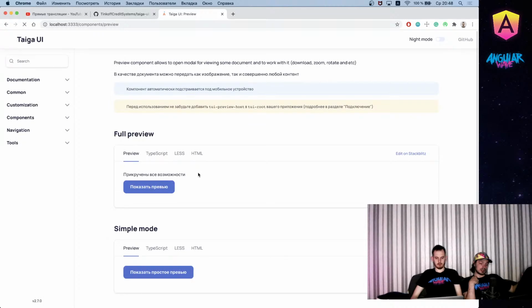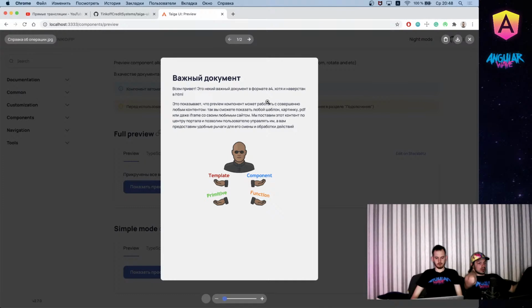Maybe it could even be a live coding session. Actually, it's an interesting idea. Right now we are working on the design and the API, and I think I'll schedule a live coding session to do it.